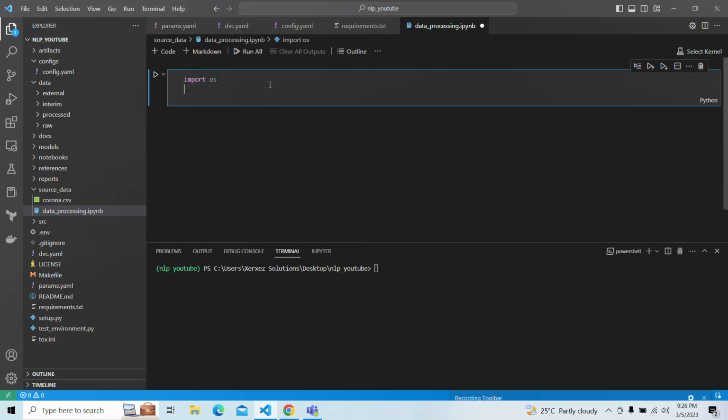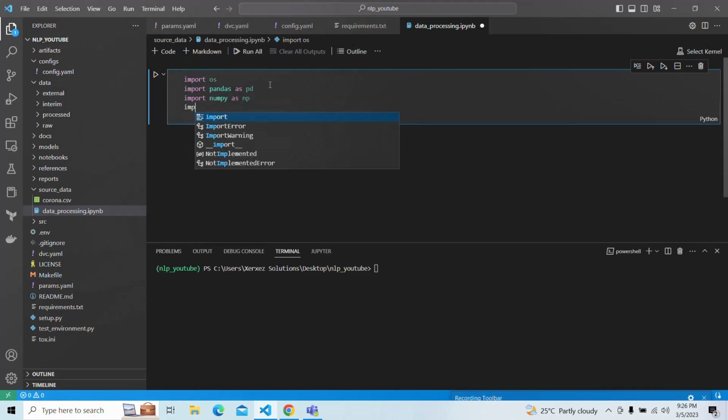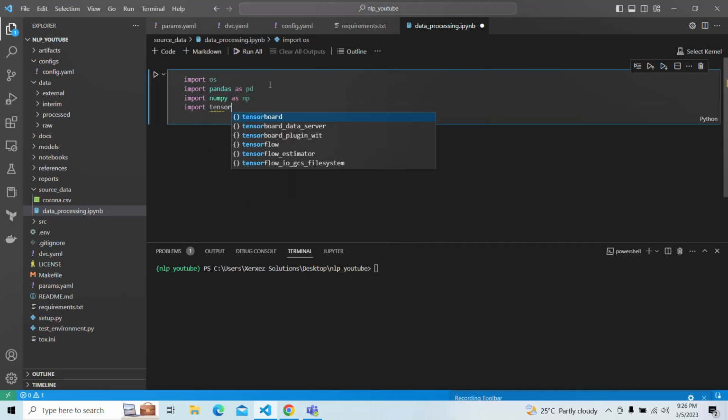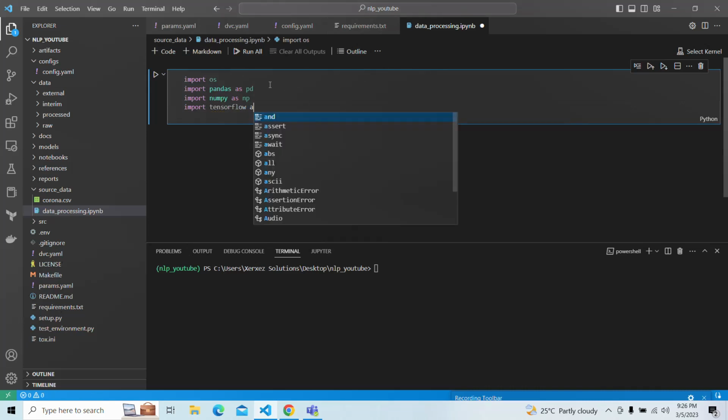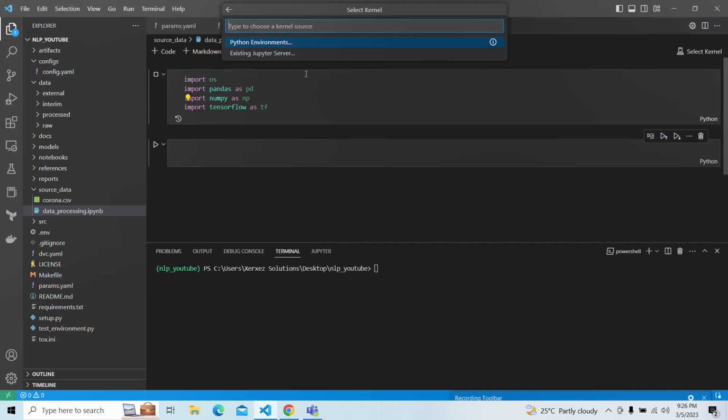To pre-process the data, first and foremost, I need to import packages. Import os. Next, import pandas as pd. Next, import numpy as np. After that, import TensorFlow as tf. Right now we require these many packages. Let's try to run this one.